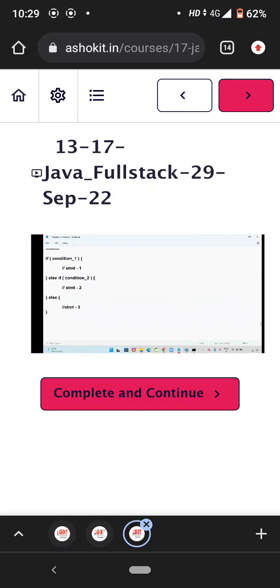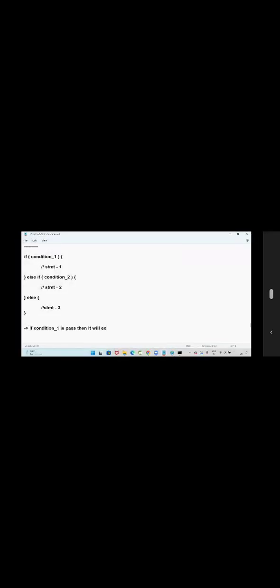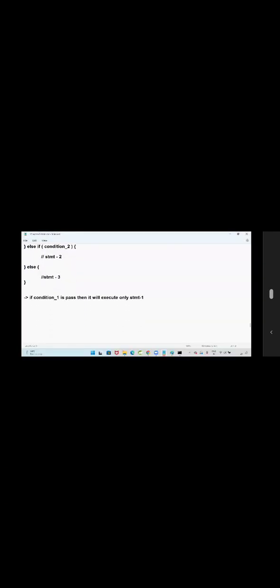If condition 1 is pass, then it will execute only statement 1. If condition 1 is fail, guys, then it will check condition 2.